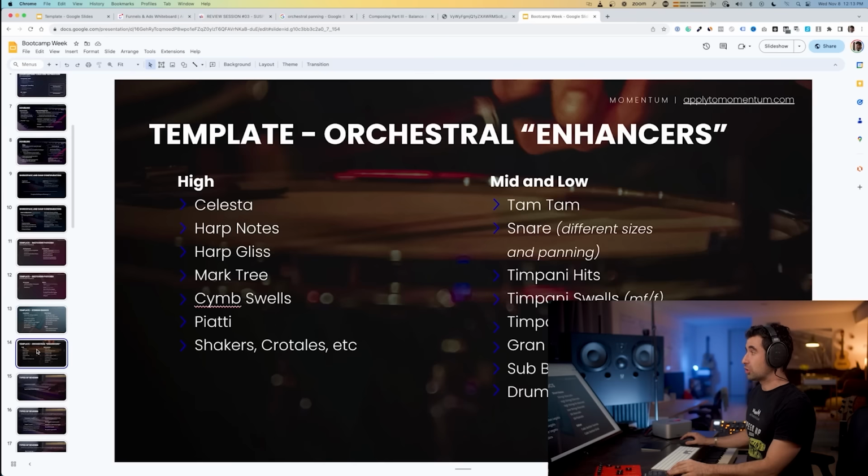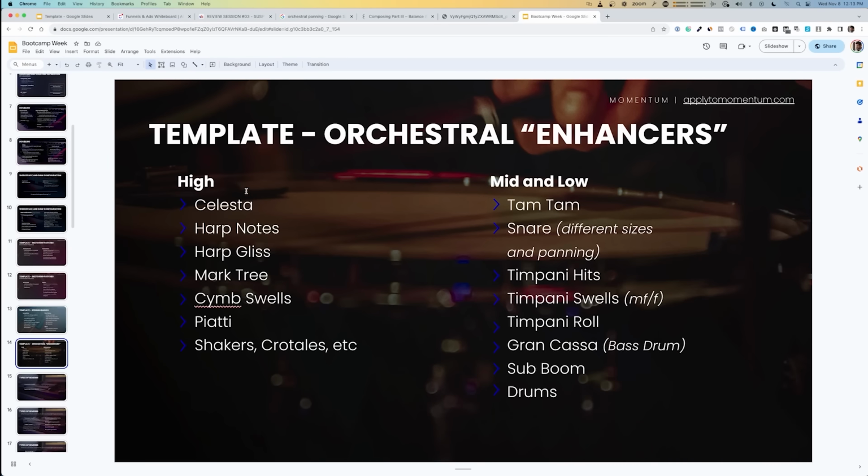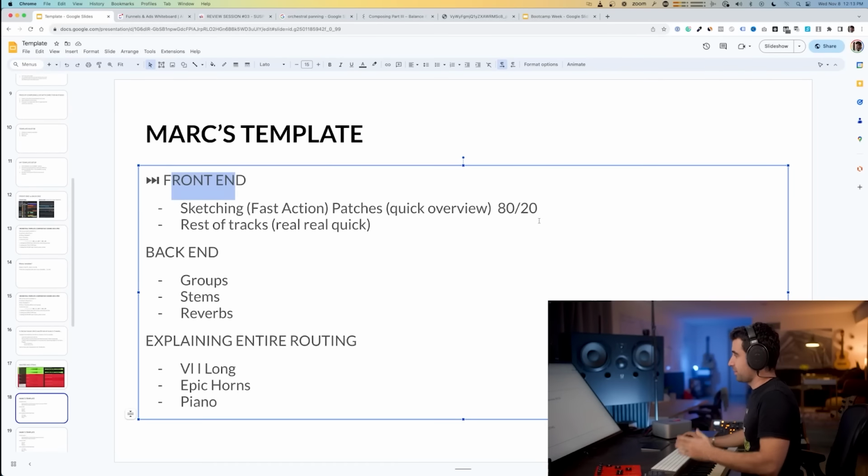Then moving on, the next group is what I call orchestral enhancers, which are more like percussive instruments. So the basic percussion, but it also includes celesta, arp, etc. This is what I recommend when you are starting out: you do not need to start creating that big, massive template. You start with a small template with as few tracks as possible. It has to follow the 80-20 rule: what are the 20% of the tracks I could load that would allow me to compose 80% of the music that I need?